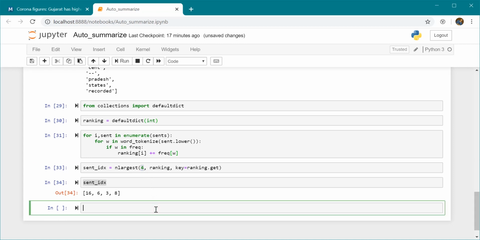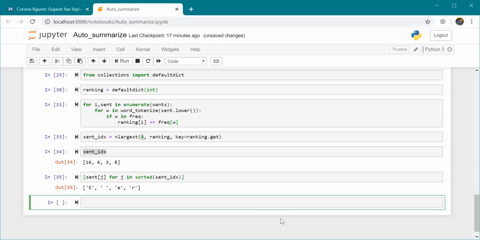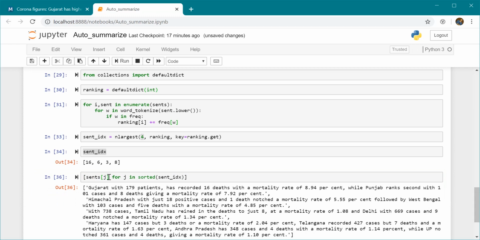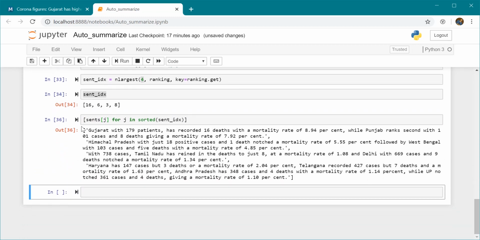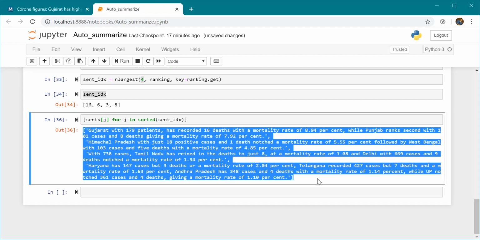Now I just wanted to print out the summary: sents[j] for j in sorted sent_idx. This is the ID, the first thing that we created, the sentences, and with this index I'm sorting it out. Okay, it's a mess, but this is how it printed the summary.